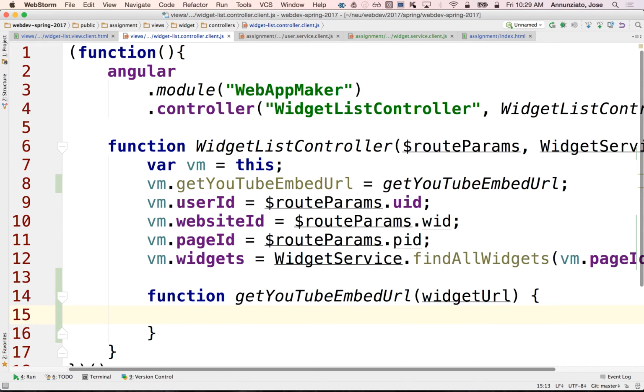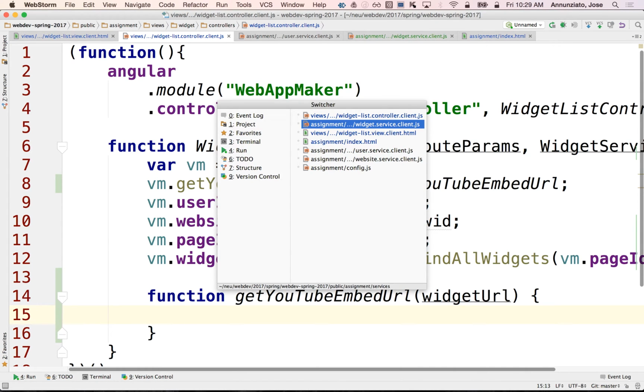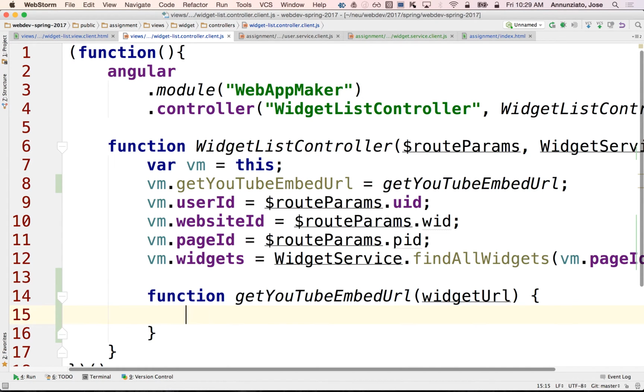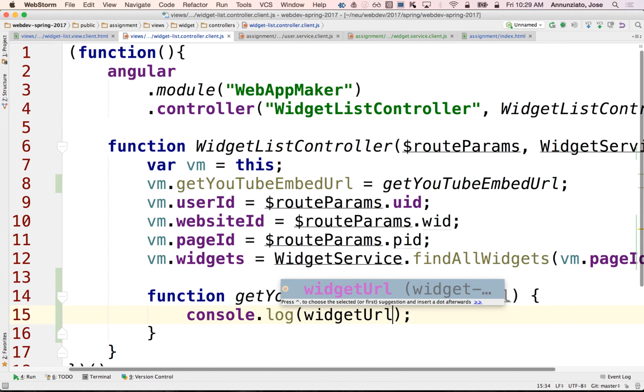Yes. So let's see. What we have is what we have. Let's do a console log of widget URL.